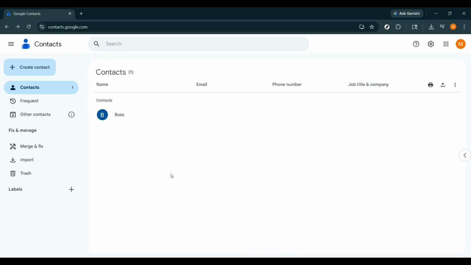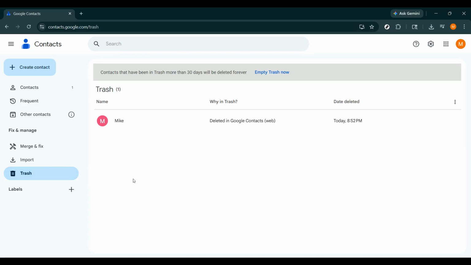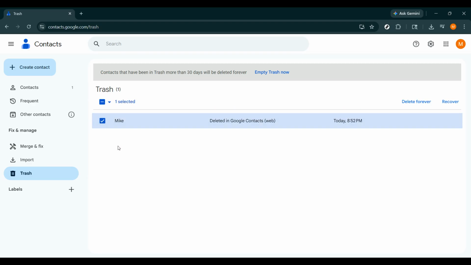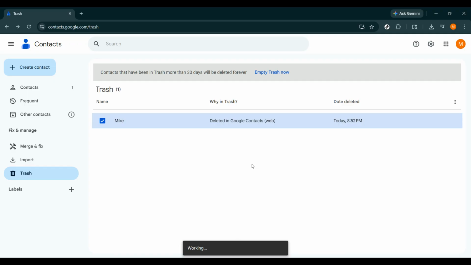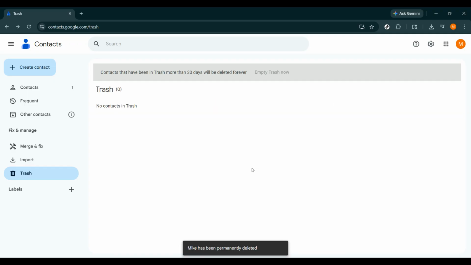To permanently delete the contact, go to the trash section inside Google Contacts. In the trash area, you'll see deleted contacts that can still be recovered for a period of time. Select the contact you want to remove forever and then click Delete Forever. This permanently removes the contact from your Google account, so make sure you really want to delete it before you confirm. That's the full process.